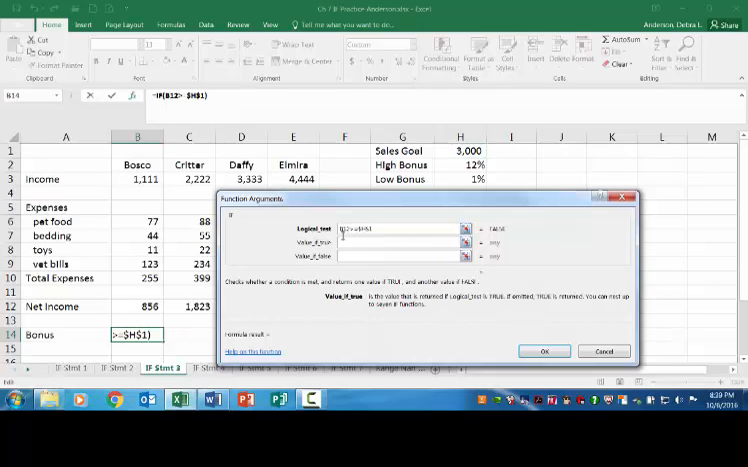If it is at least H1, I'm going to multiply net income times high bonus. If I know this is going to be an absolute address, I can make it an absolute address right now. And if it's not true, I multiply net income times low bonus, and low bonus is an absolute address. So if you're not sure which ones are absolute addresses, just create the formula, what is the question, what is the true, what is the false, copy it across, and then go back to your original formula and decide which cells should not move. But if you know which cells should be absolute before you start creating the formula, by all means, make them absolute in the formula.